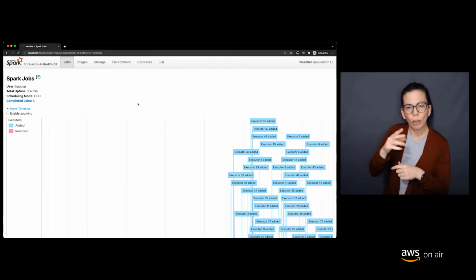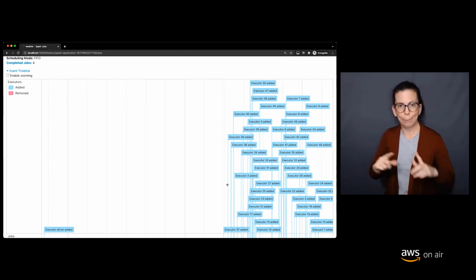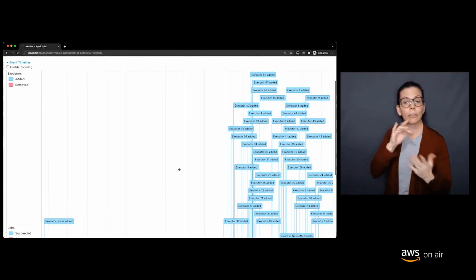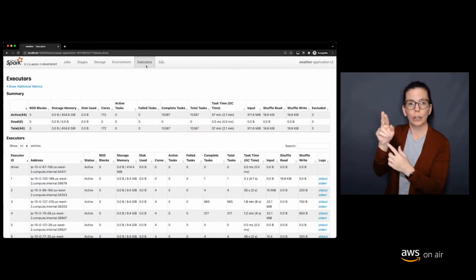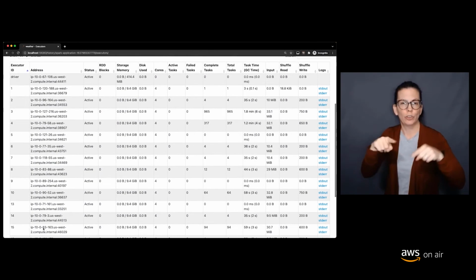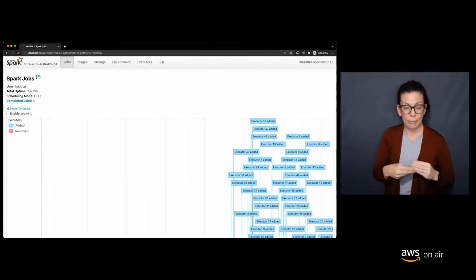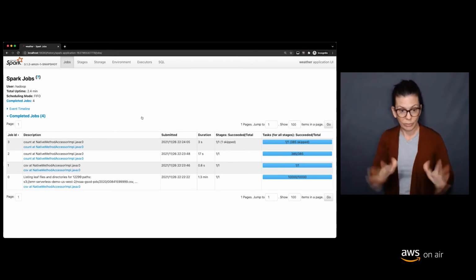And now we can actually go in here and look at the full history of the job. We can see all those executors spinning up. And there's our job right there and all the tasks. And if we click over the executors tab, we can see that even more spun up during the course of the job as new workloads were being added.